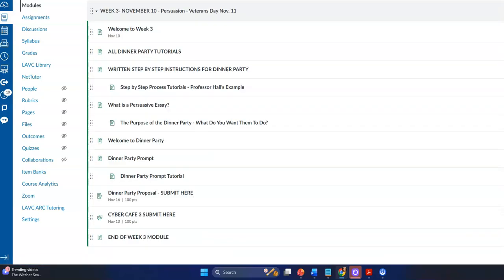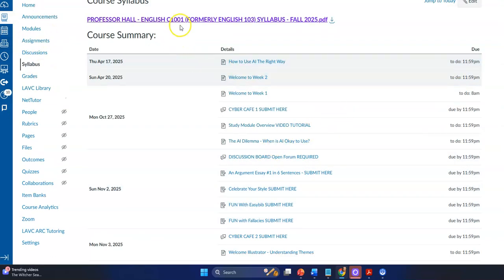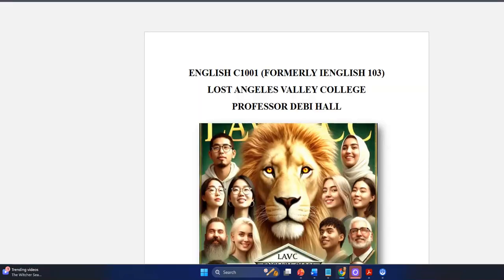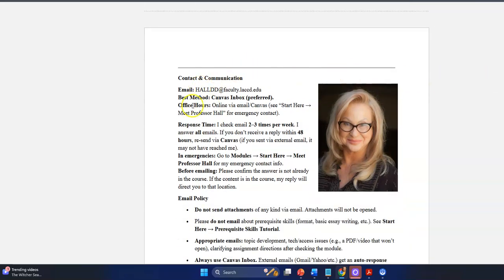Now, let's take a minute and scoot over here real quick to the syllabus. Be sure that you take time to study this syllabus so that you understand everything about this course. This is how to contact me through the Canvas inbox. Remember, if you try to attach something, I cannot open it. I will not open it. It will simply bounce back to you.